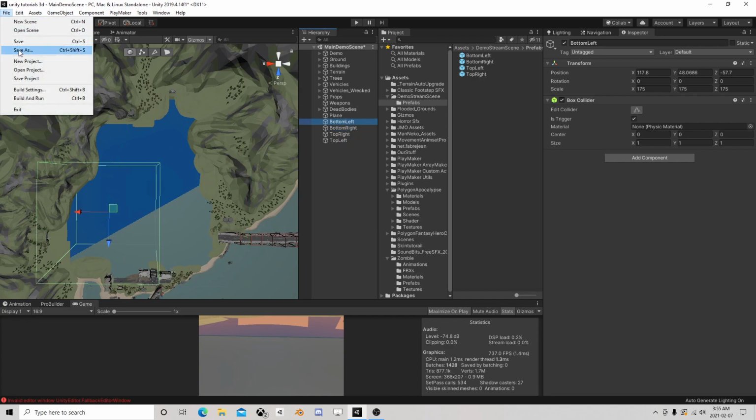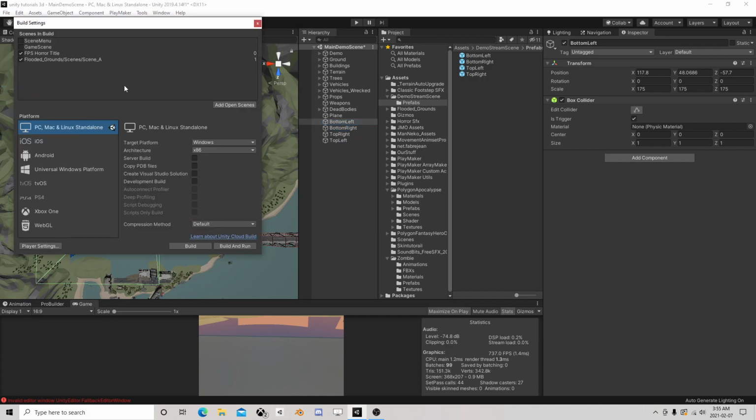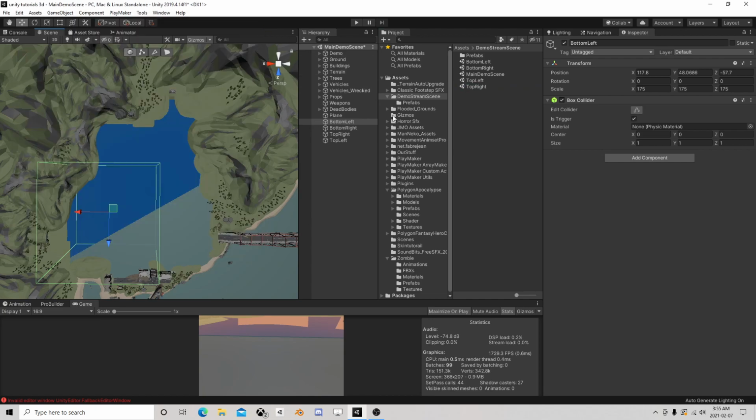So the other thing we need to do is go to the build settings, and I'm going to take those off for now. We have a main, bottom left, bottom right, top left, top right. Okay. So we need a way to stream.